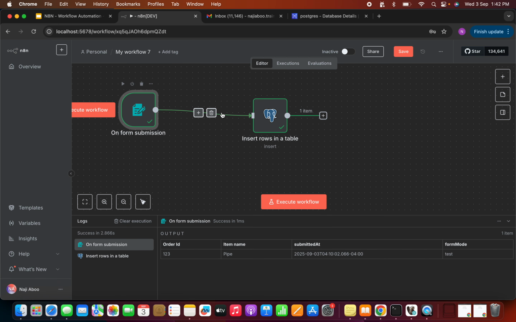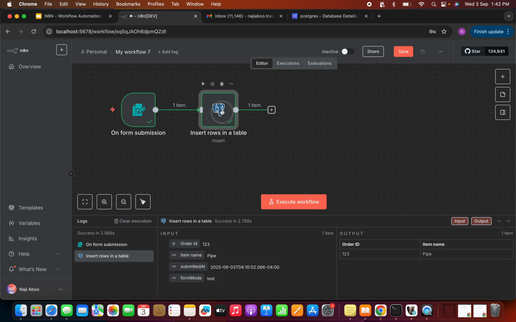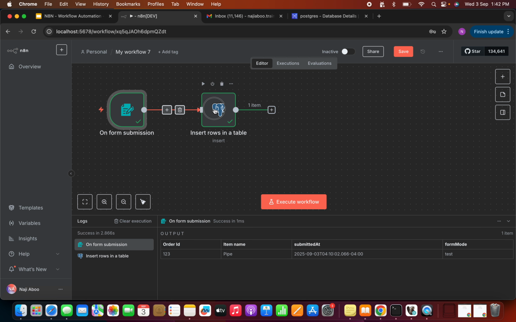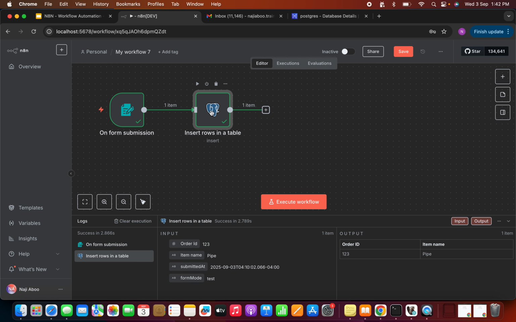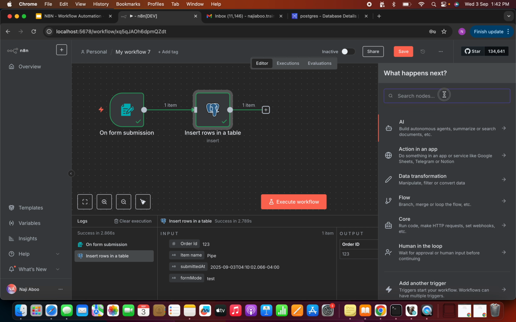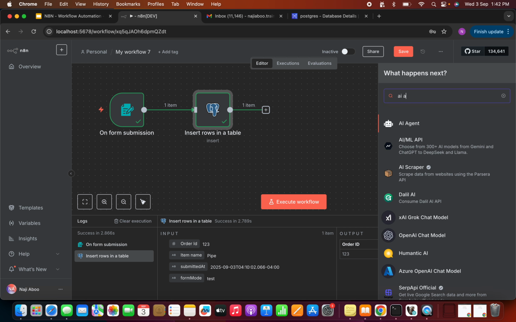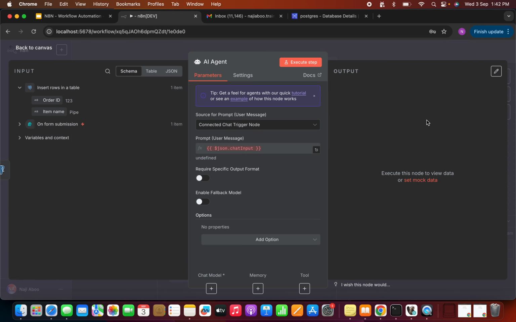Okay, now the next thing is that once the order is there in the table, we need to trigger an email. So before that, we need to format or we need to draft the email, right? For that, we need to have an AI agent. For that, I'm going to search for AI agent. Okay, and this is my AI agent.